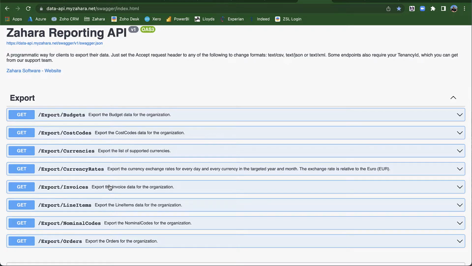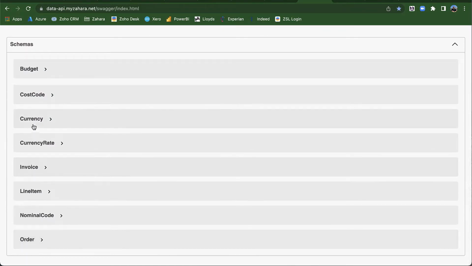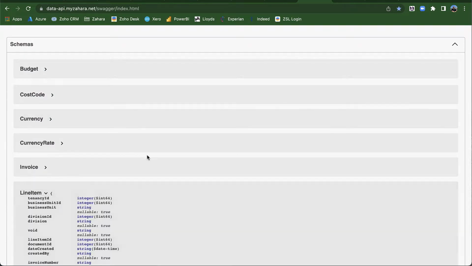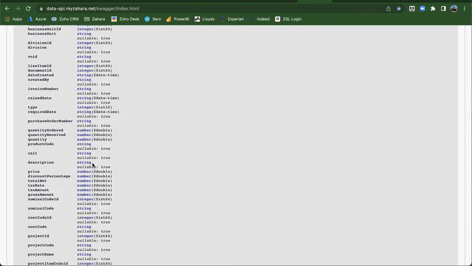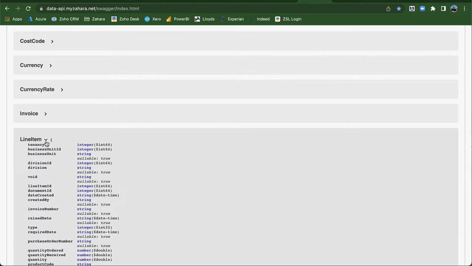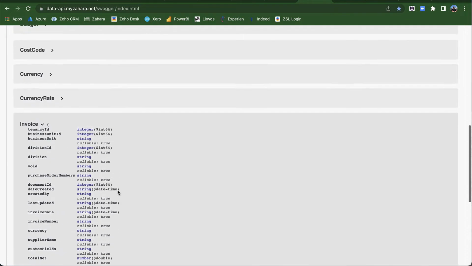The most obvious bits of data that somebody would want would be invoices, line items and nominal, and orders, purchase orders down here. If you page down, we show you all of the fields that you get in the data. So if I expand line items, this is a breakdown of all the fields that we have inside the line items table, and here's all the fields that we show you in the invoices table.